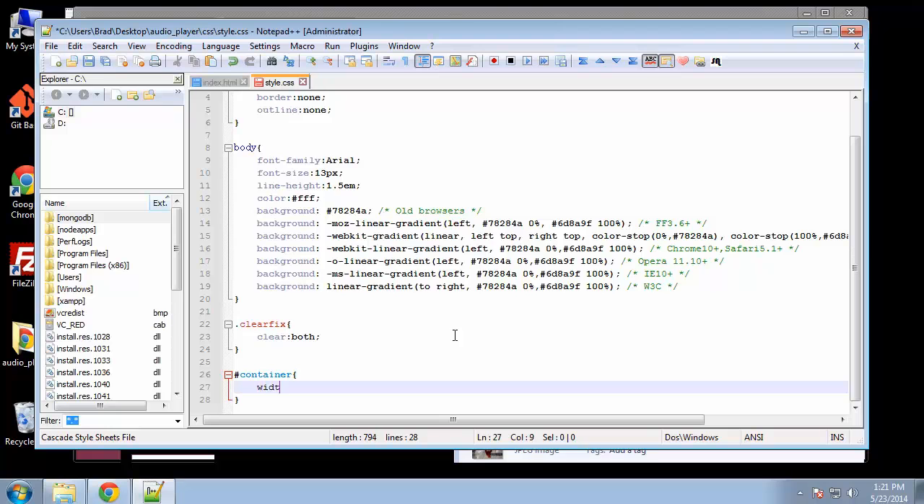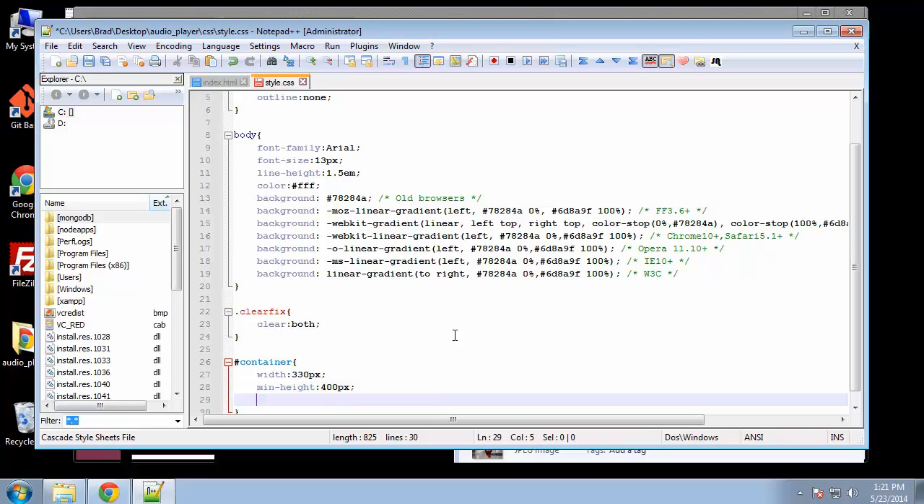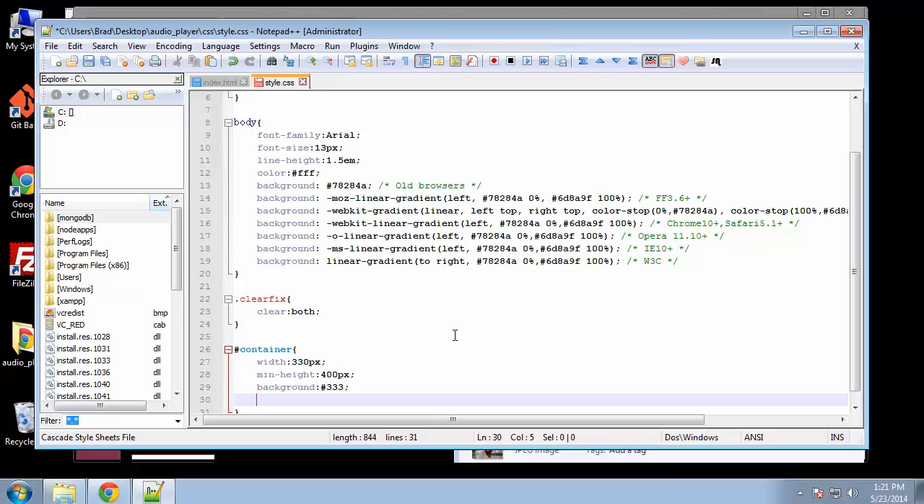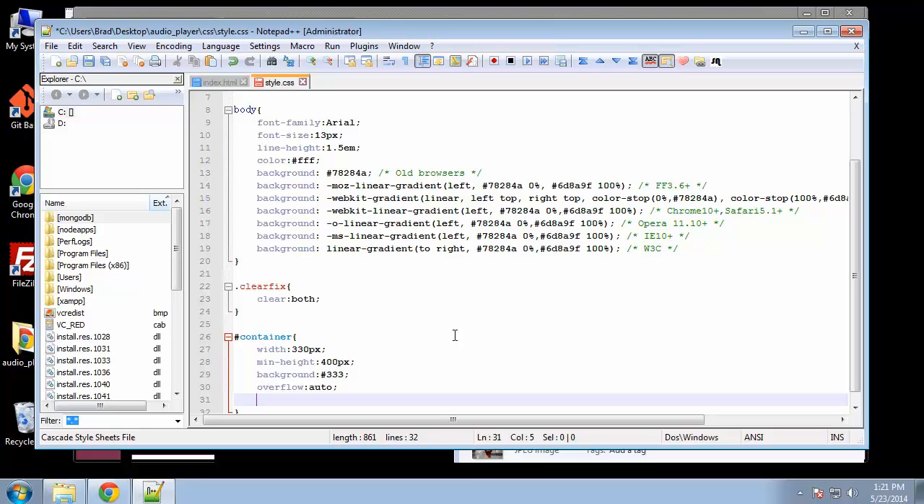Alright, so the container, the width is going to be 330 pixels. We're going to set a minimum height on it, and that's going to be 400 pixels. And the background is going to be a dark gray. We want to set overflow to auto. As far as a margin, we're going to give this container a margin of 20 pixels on the top and bottom, and we want to set the left and right to auto so that it's placed in the middle of the browser.